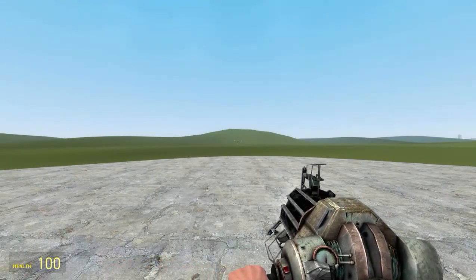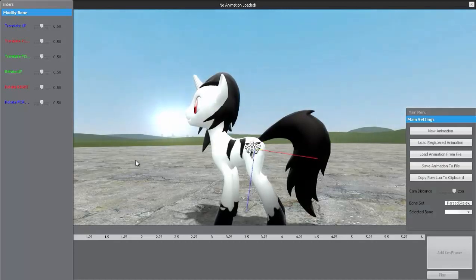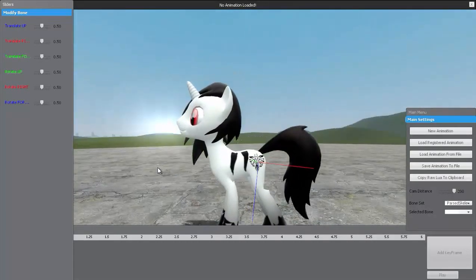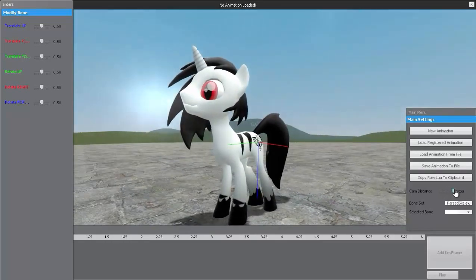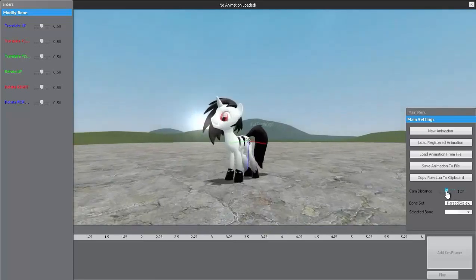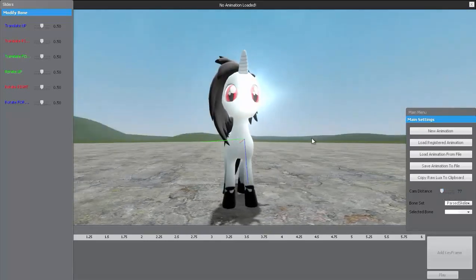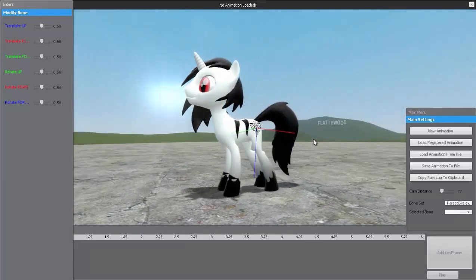I'm going to be doing a video on animations, so let's get started. First you go to the animation editor, and there are a few things you need to understand. First, how to move the camera and such. The camera distance is controlled here. The camera itself, to move around, you right click and move it to the sides and up and down.